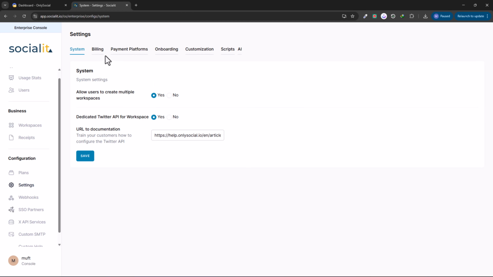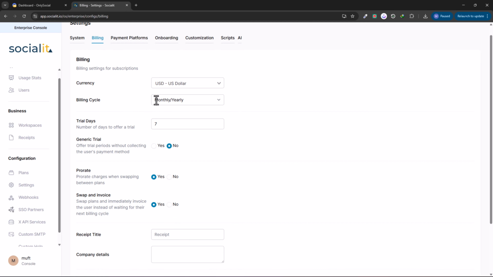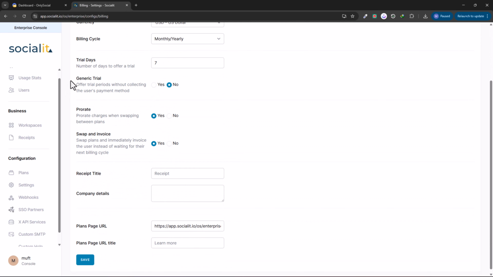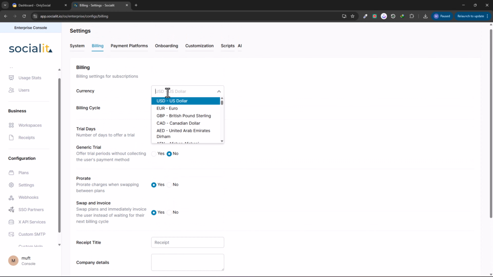Next, let's move on to billing. This is where you configure exactly how subscriptions work on your platform, from currency and trial periods to proration and invoicing. Select your default currency, like USD. Choose either to offer monthly, yearly, or both. Set the length of your free trial, such as 7 days.